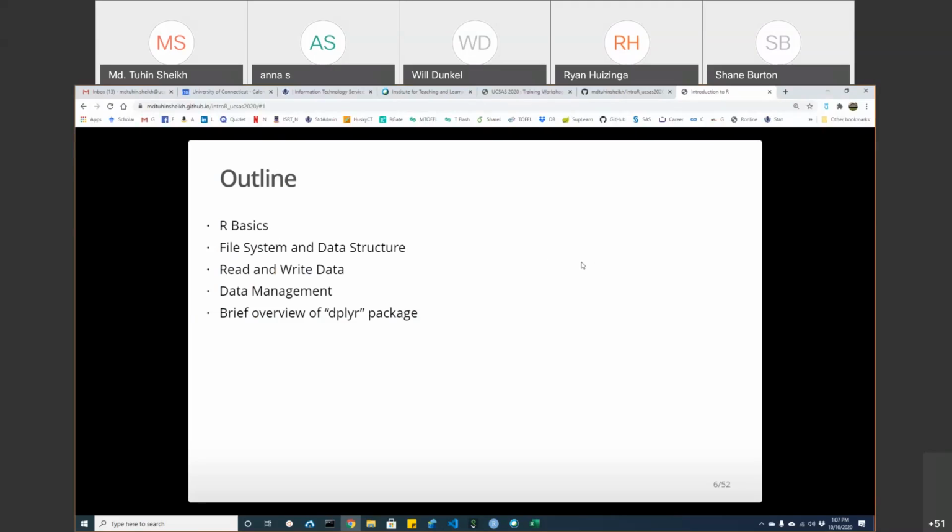Reading the data, that is letting R know how to read your data and how you can also write data management. And there is a very useful tool or R package, dplyr, which is really very useful. I use it almost every day. So I want to introduce you guys to this R package.